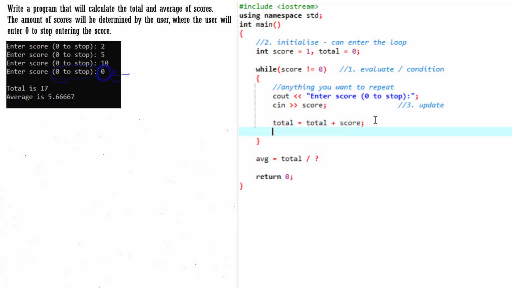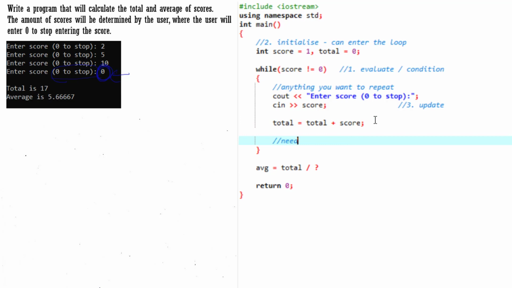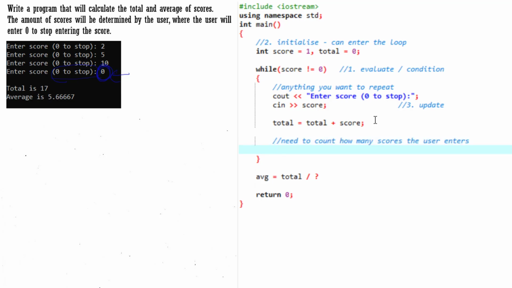So we need to count how many scores the user enters. So how to do that? We just plus 1. Let's say whenever the user enters a score, let's say they put in 100 here. Right now, since the user has put in 1 score, we just plus 1. So let's say I just write here count plus plus. If I use this to count, I also need to initialize this. So what is the first value you want to start with? Let's say I start with 0, since we're not counting anything yet.